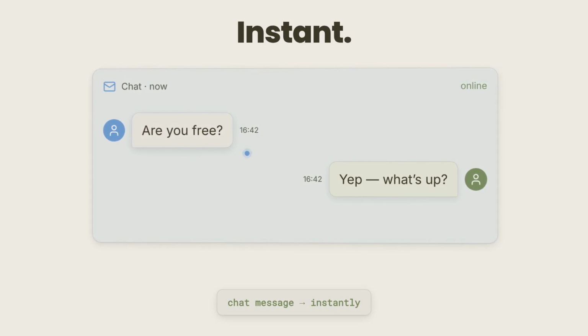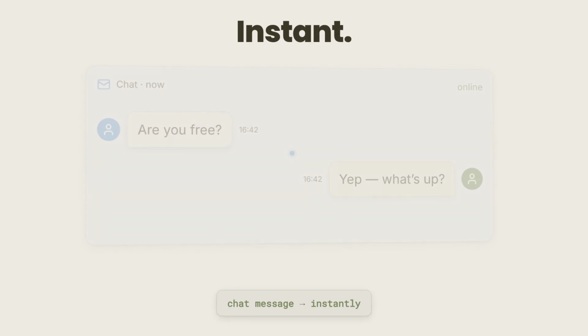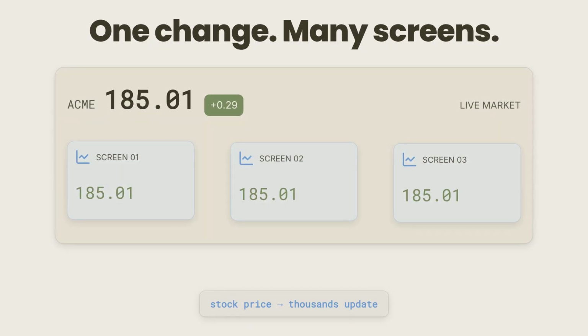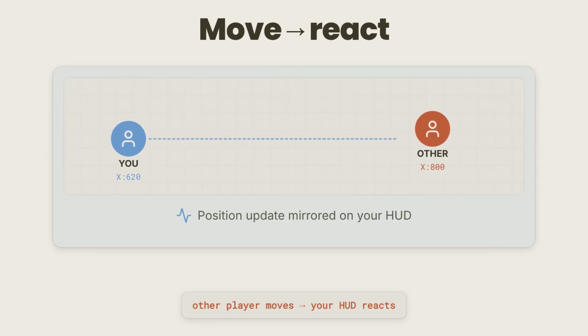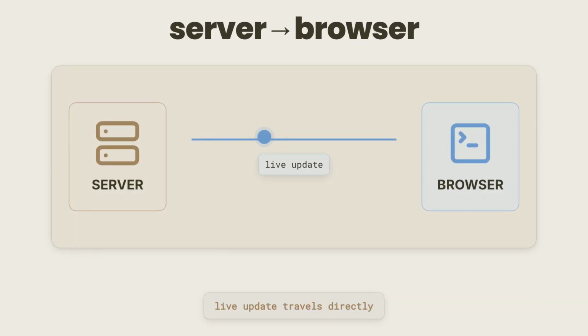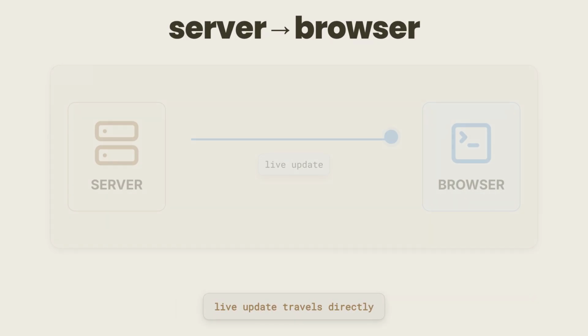Send a chat message. Your friend sees it almost instantly. A stock price changes and thousands of screens update together. In a multiplayer game, another player moves and your screen reacts before you can think about it. That feels like the server is speaking directly to your browser.